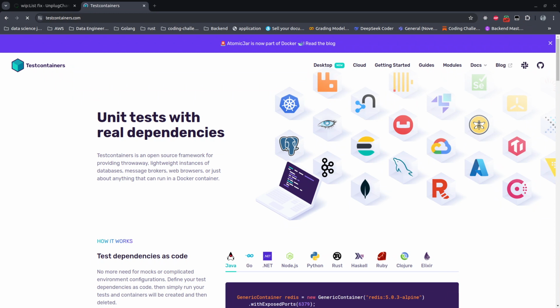Hello, welcome to yet another tutorial. In this tutorial, we are going to explore how we can integrate our unit tests with the real dependencies. And with that, we are going to use test containers.